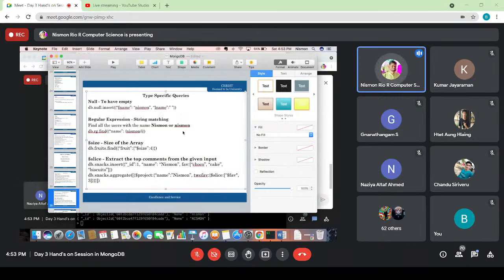The next thing is about the size of the array. The use of the size operator is that it will give the result of how many documents should be fetched out from the database. This is the use of the size operator.